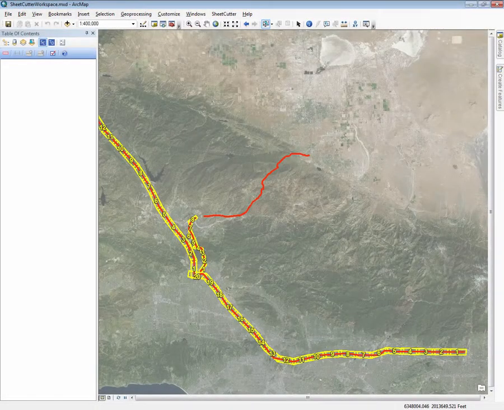In this demonstration of SheetCutter and TemplateDesigner, I would like to generate alignment sheets for this centerline. As you can see in my map, I have other centerlines where the work has already been done. These already have map windows and alignment sheets, but this one does not, so we'll focus our efforts here.